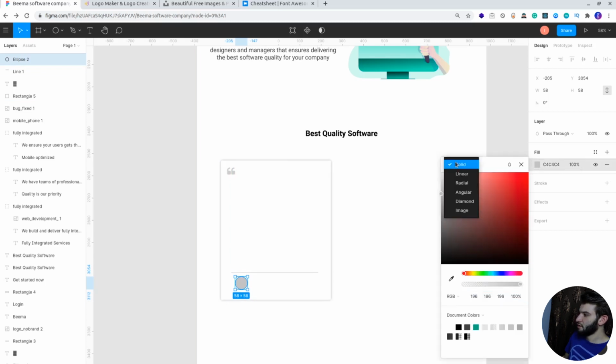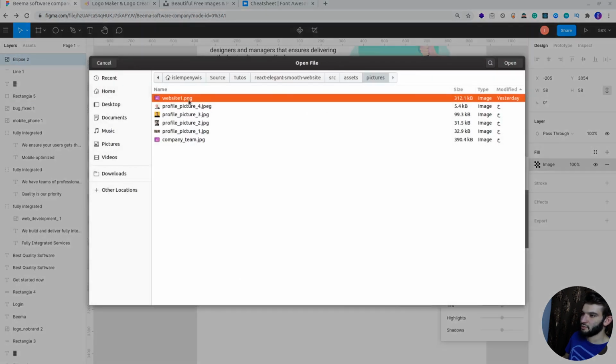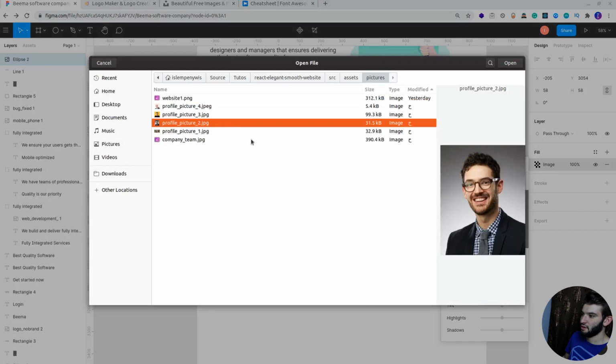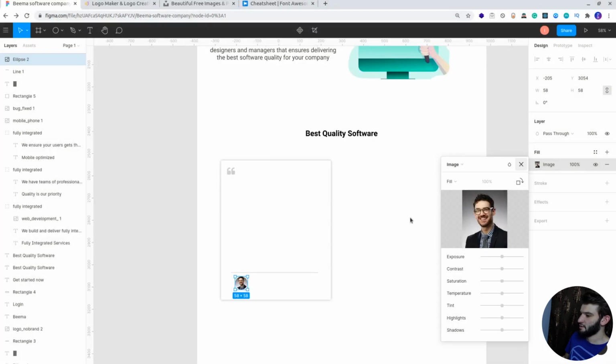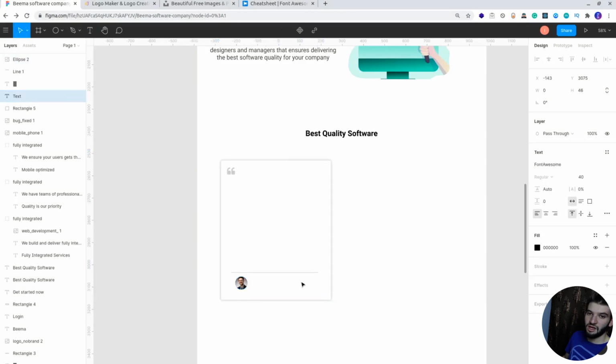And instead of a solid fill here, I'm going to use an image, and I'm going to choose an image for this one. So it's going to be this guy, hopefully. Yeah, he's actually looking like a really good guy. So yeah, pretty cool. Let's add some name for that guy, like John Connor or something. I don't know, I'm bad at choosing fake names, but this should do the job.